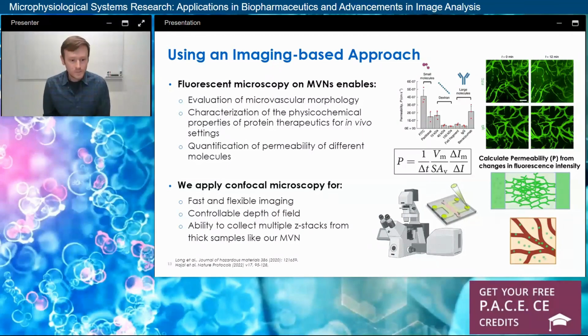Thank you, Claire. As Claire indicated on the previous slide, fluorescent microscopy is among the approaches that can be applied to extract a wealth of information from MVN models. Fluorescent imaging allows us to readily visualize and probe features of the microvasculature that cannot be captured by other methods. Our current work aims to use imaging to directly quantify the movement of various biologically relevant molecules as a result of measuring fluorescent intensity changes over time within our MVN device.